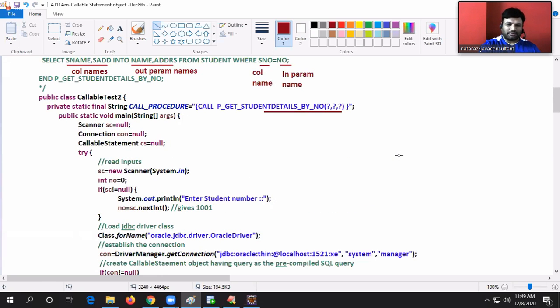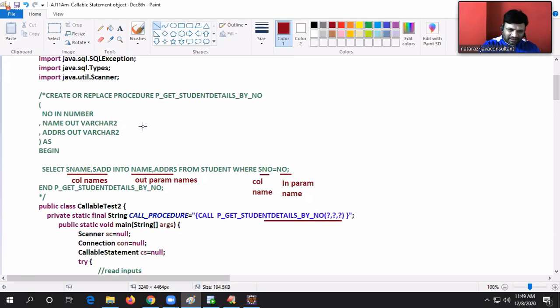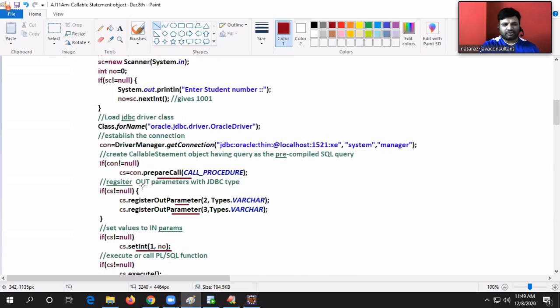Please remember one thing. Callable statement will do that work that is there in the procedure. If you have a procedure doing that work, it will do it. If you have a procedure doing some other work, it will do that. Callable is not there to do everything. Callable is there to call the procedure. So it will do that task that is defined in the PL/SQL procedure or function. Don't think that it will do everything of your choice.